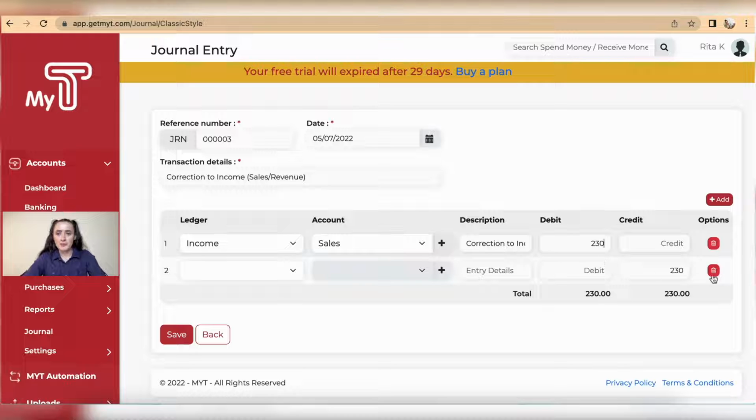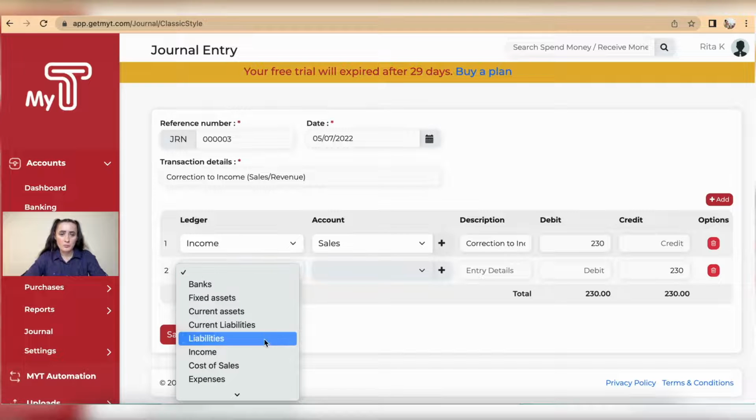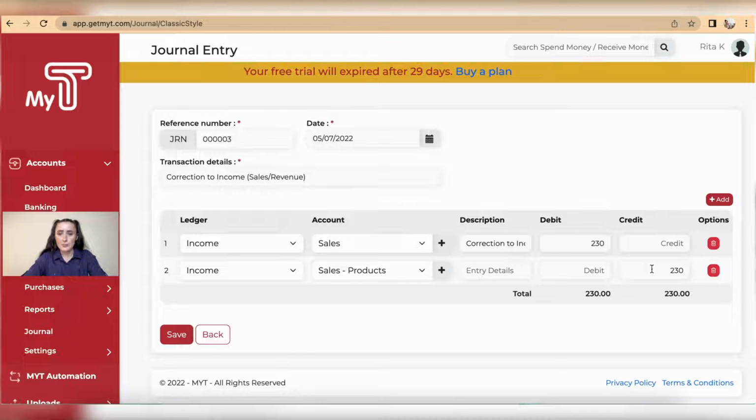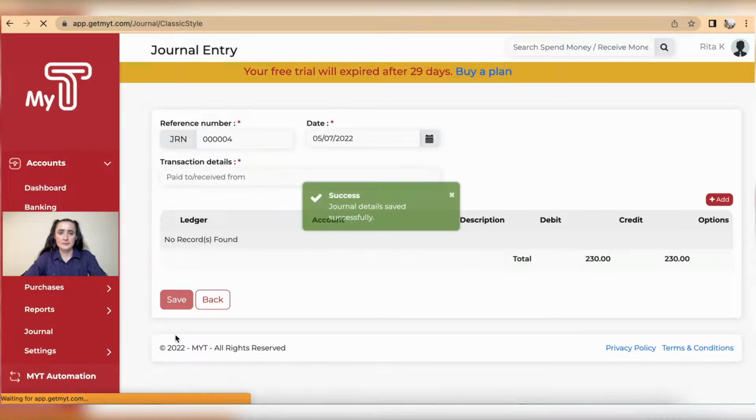And next line is automatically given or provided on MyT accounting software. So I want to move to income, but I want to move to different place, which is called sales products. And I want to move 230. So I want to increase sales, so credit sales. Okay. And once you're happy with this entry, click save.